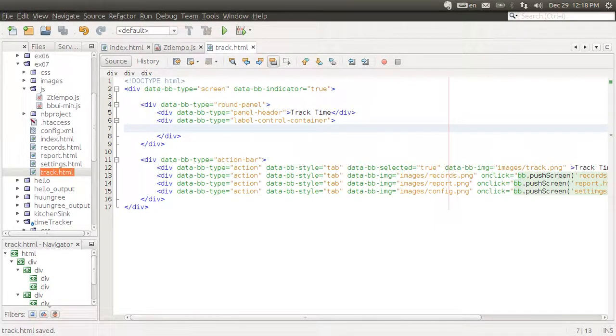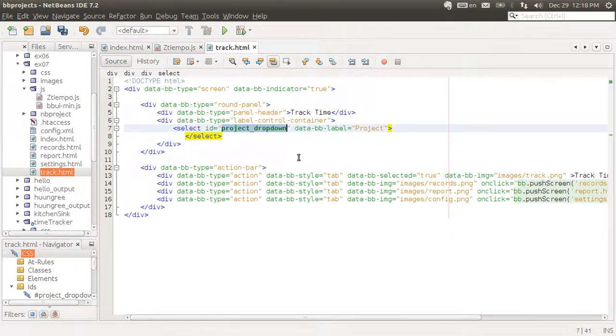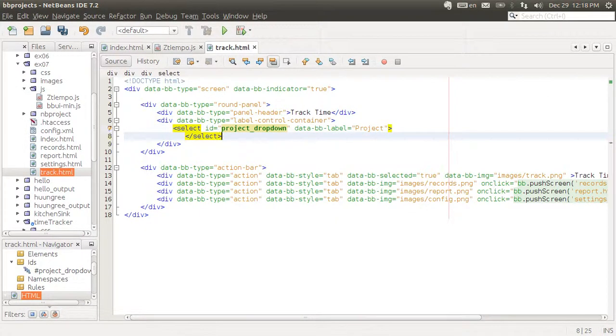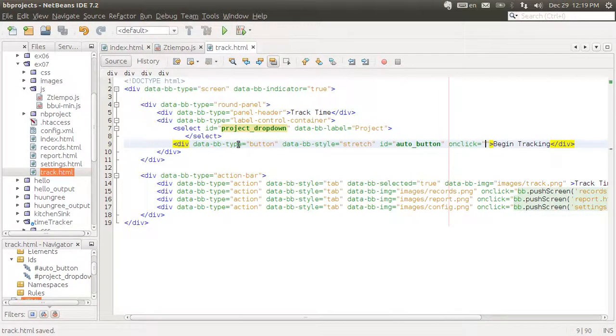And the elements that we have are a select, a drop down. We're giving it an ID of project drop down, and you can give it a label like this. And also a button that's going to say begin tracking. Button goes here. We're actually not doing anything with the onClick yet. We just want to show it. It's a button, same as we did before, stretches horizontally.